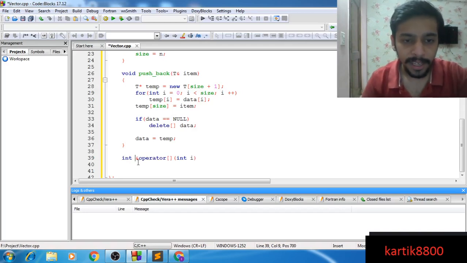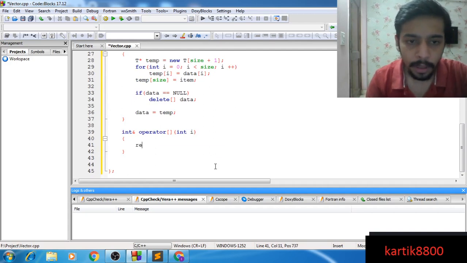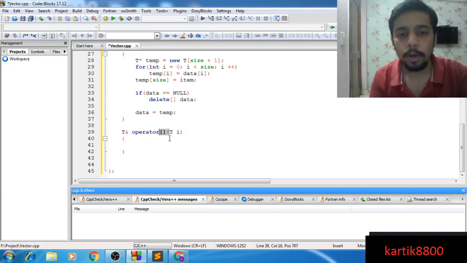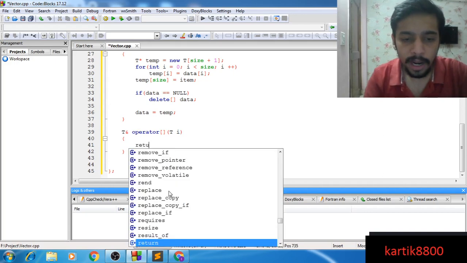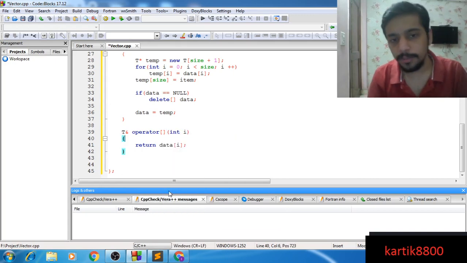This returns me a reference to the ith element, and I could even set it, or I could just print it as I want. And instead of int, I would say T. And this is operator overloading. I'm overloading the square bracket operator, and I'll simply return data at i. This is index, so it will always be integer.